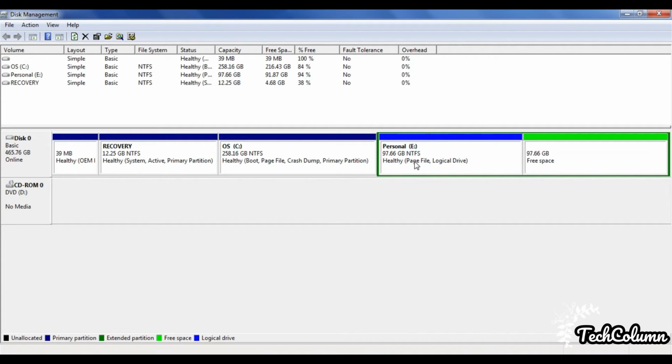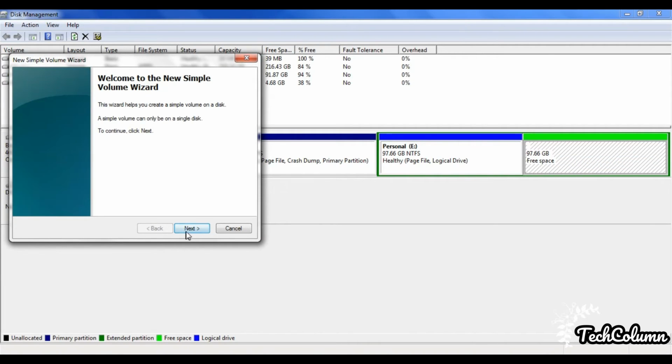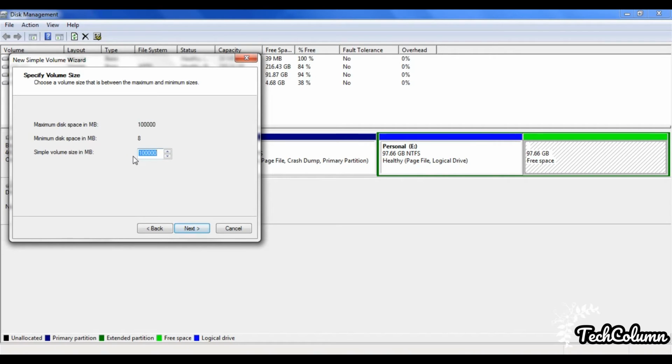As you can see, E drive has reduced from 195 GB to 97.66 GB, and the remaining space is available as free space. Now we are going to create a new partition out of this free space. So you right click on this, create a new simple volume, go to next, type in the entire 100,000 MB and click on next.